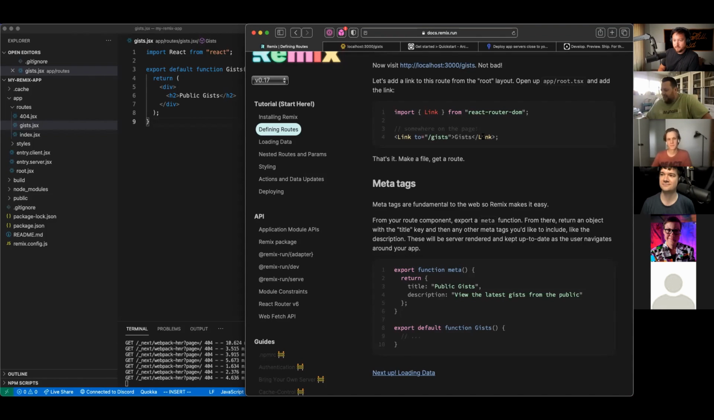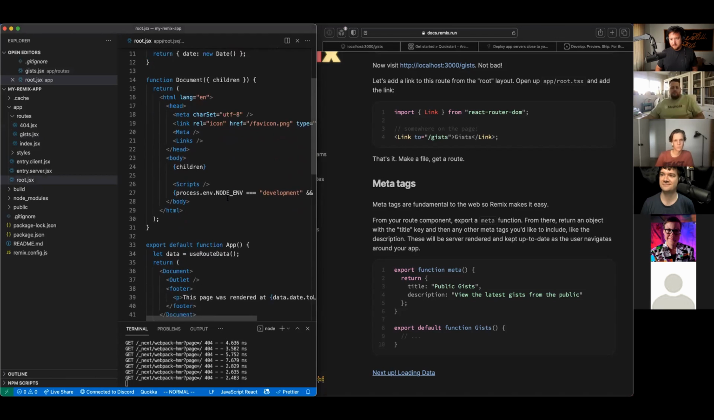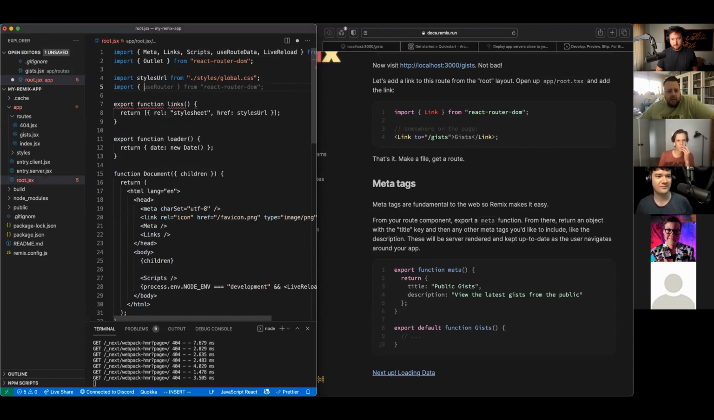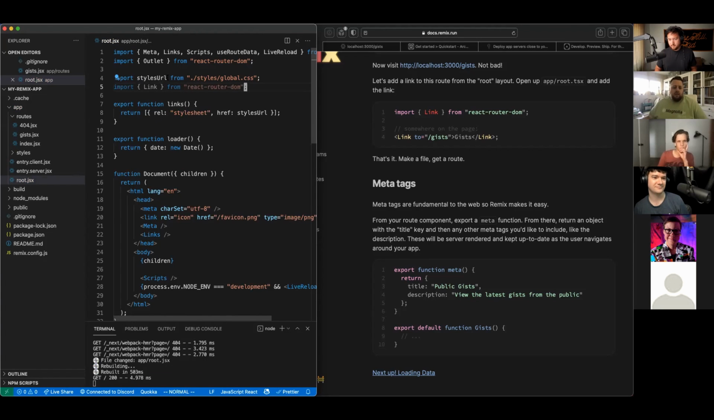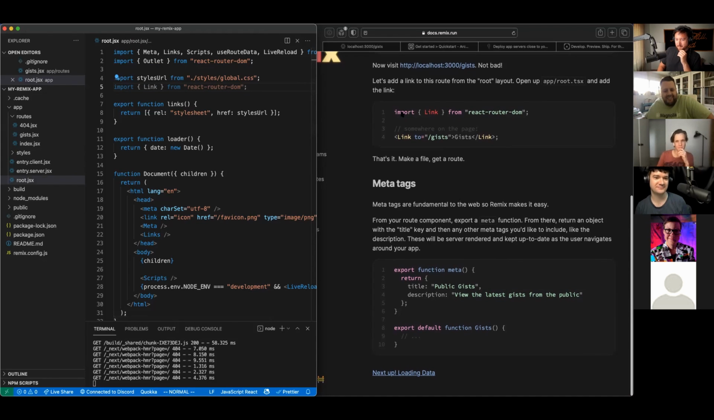Okay, so let's add a link to this route from the root layout. Open app/root.tsx, so app root JSX, and add a link. Okay, so we need to do an import to structure a link out from React Router DOM. I see your Copilot's working there. Interesting. Oh, yeah, I forget that it's there. Okay. React Router DOM. Okay, cool. And then we're going to use that link.